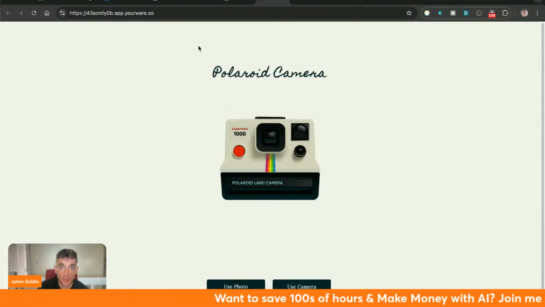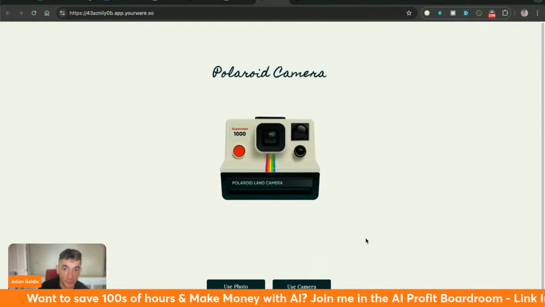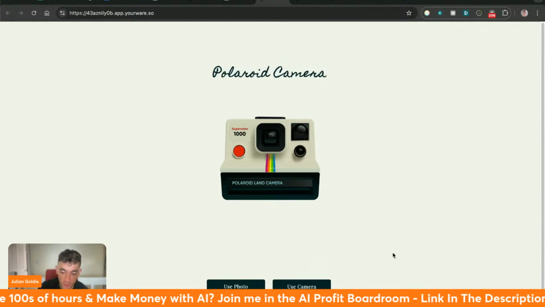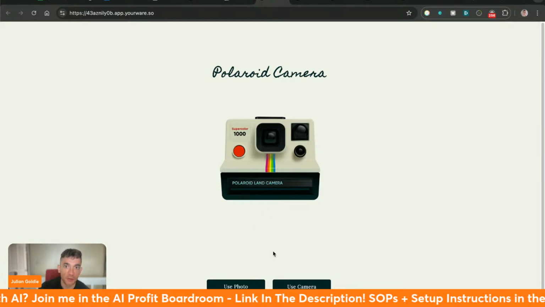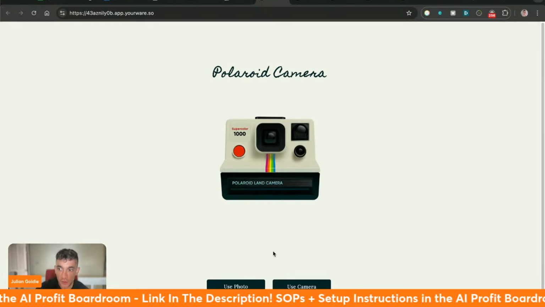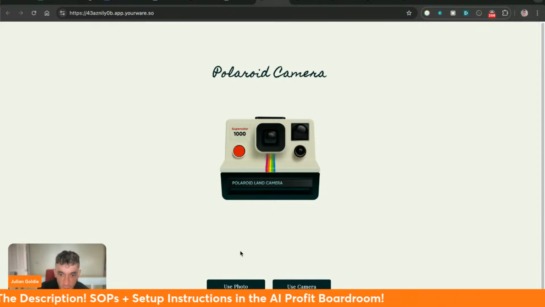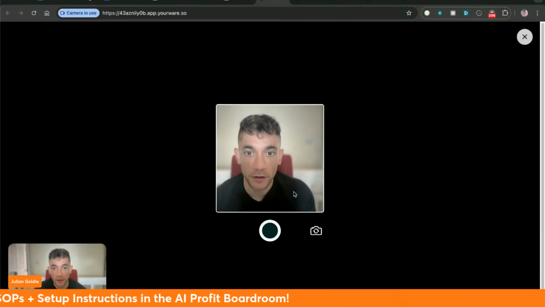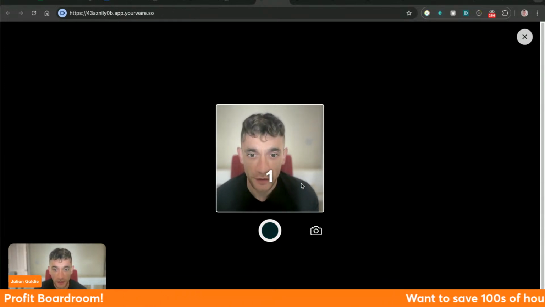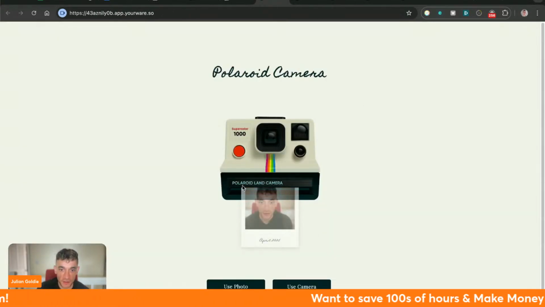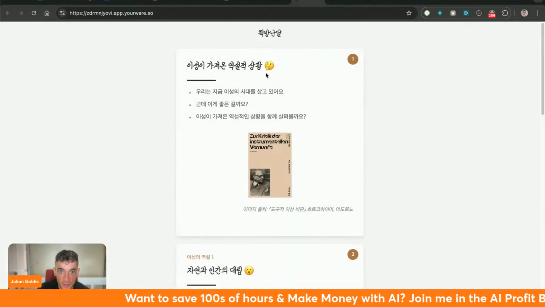So this is, for example, like a Polaroid camera app, and it was deployed to Yourware. This is completely free, by the way, so you can just put your code in here, plug it in, and not only can you quickly host tools, but you can also improve them, which I'll show you how to do in a second as well. So you can, for example, say use the camera, and then we can take a cheeky picture of ourselves right here. And then we've got that picture ready to go inside the Polaroid camera app. Pretty insane, right? Here's another example.